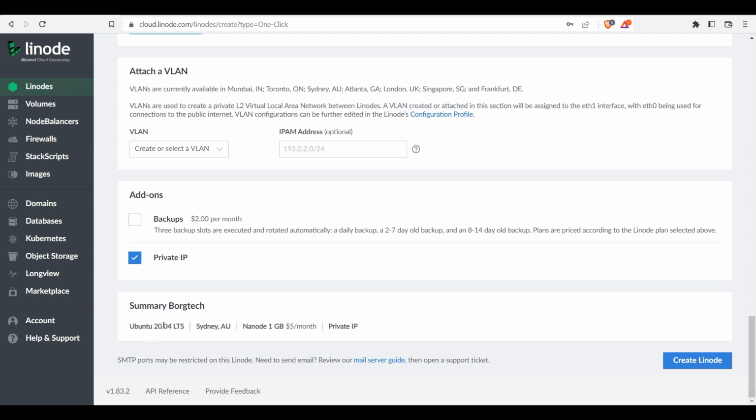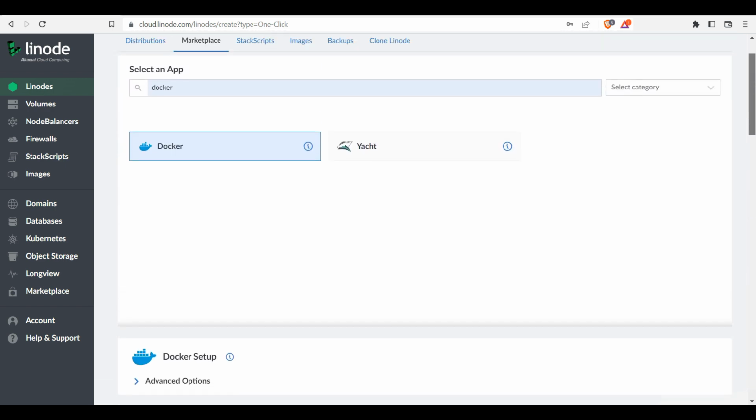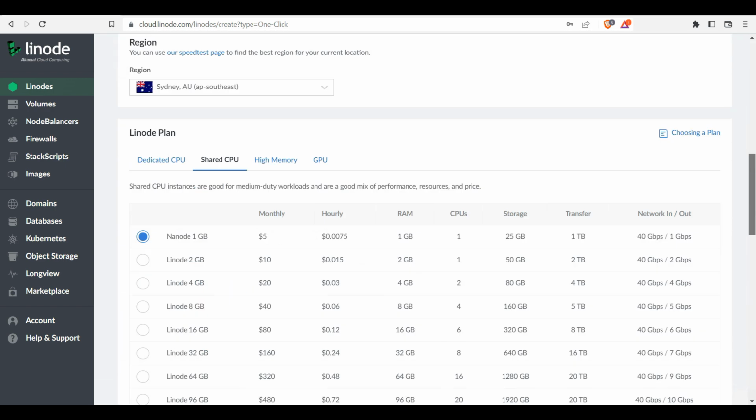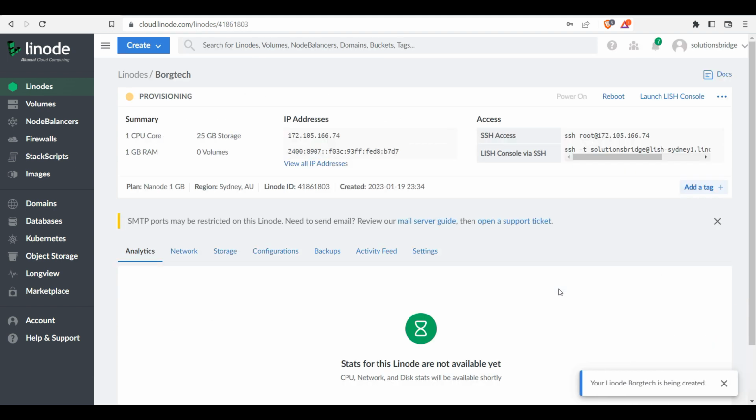As you can see, we have Ubuntu location near us, the nano GB of $5 per month, and we are going to get private IPs. From there, you can just create, but let's just scroll to see that we have done the right thing. Yes, we have Docker installed. So we are going to create the Linode, give it some time to provision. What you can see here projected is the IP address.